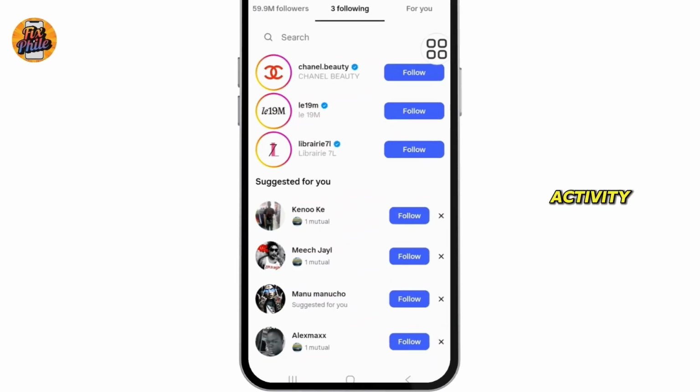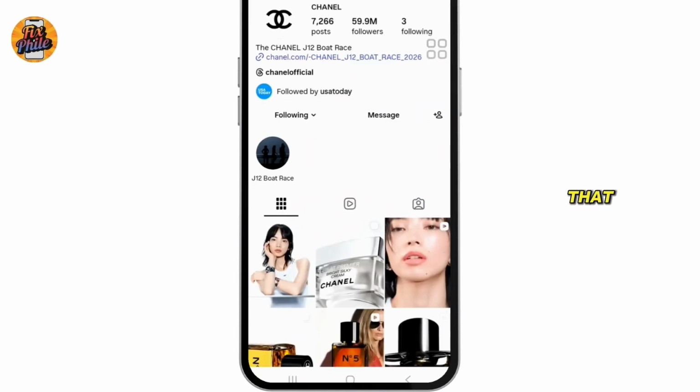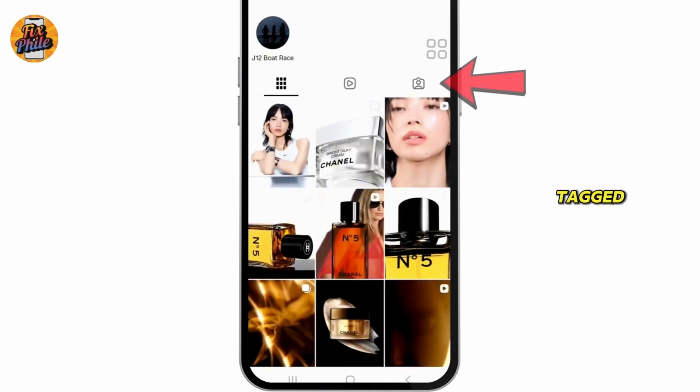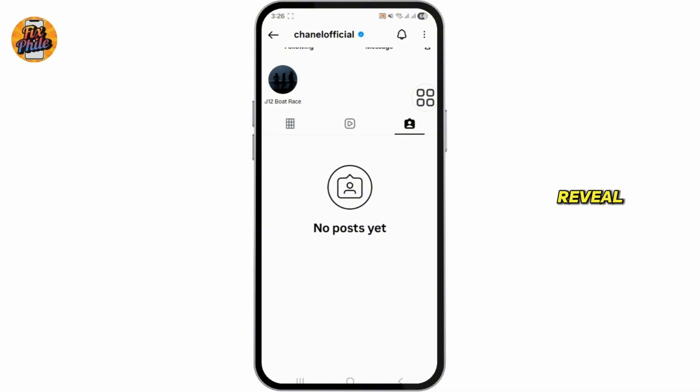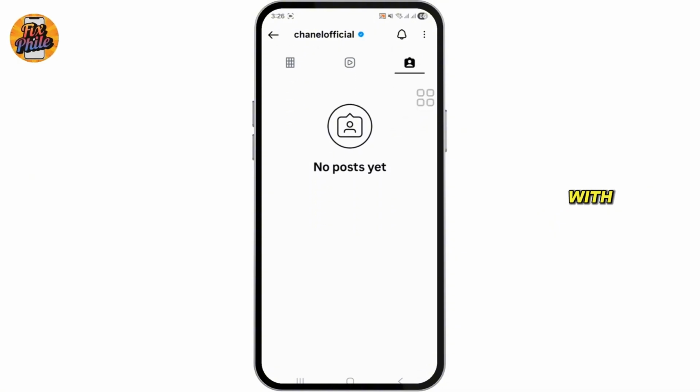Next, you want to check their activity for clues. Check the posts that they have recently liked, look at their tagged photos, and watch their story interactions or replies. These can sometimes reveal new accounts they have started engaging with recently.